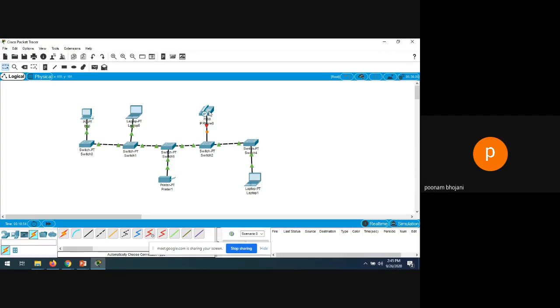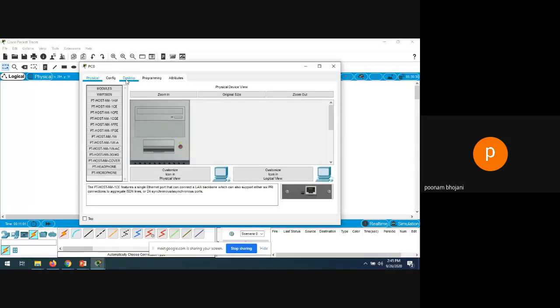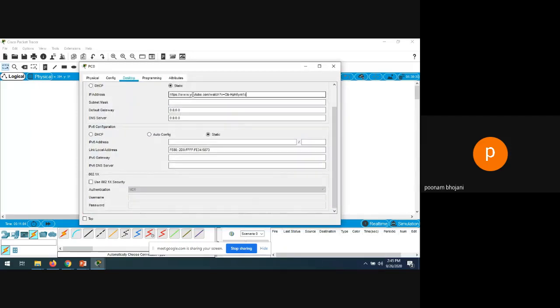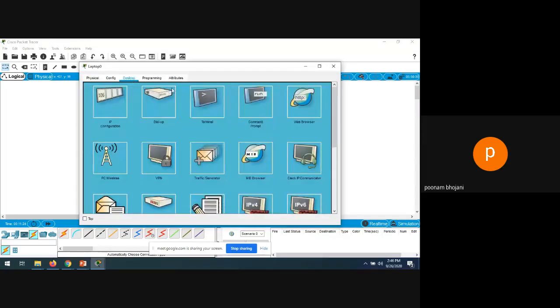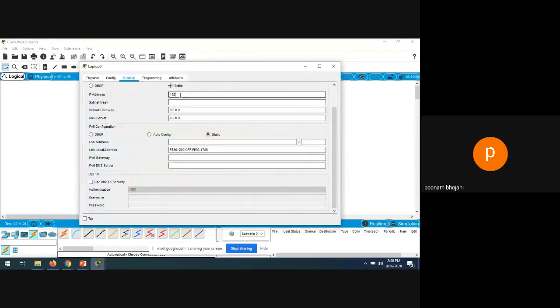You can assign the IP addresses for all the devices you want. That is the first task you have to do. Let me assign the IP addresses quickly. You can assign the same default gateway, or if you do not assign it, it will still work. For example, I'm assigning only IP addresses because it will be done quickly in that case. 192.168.1.2.